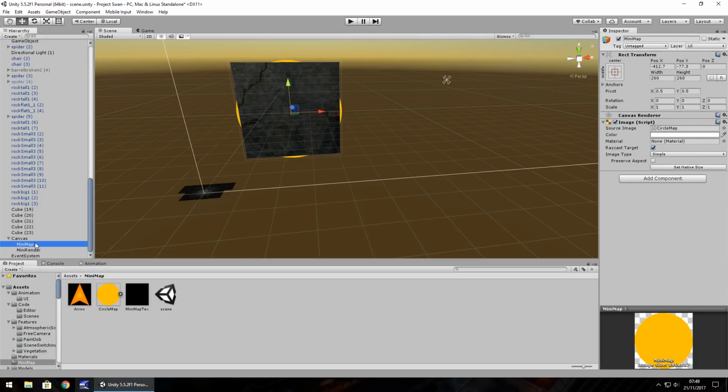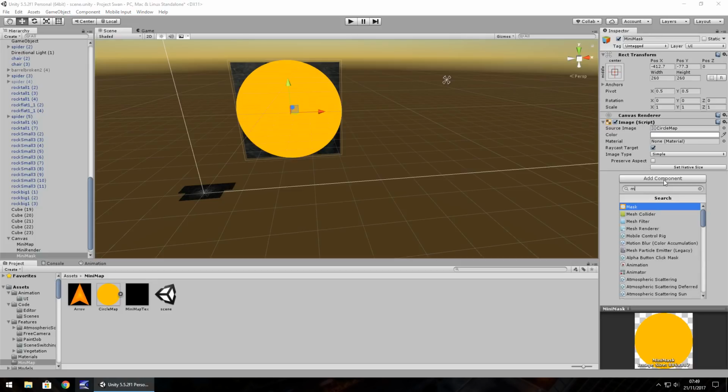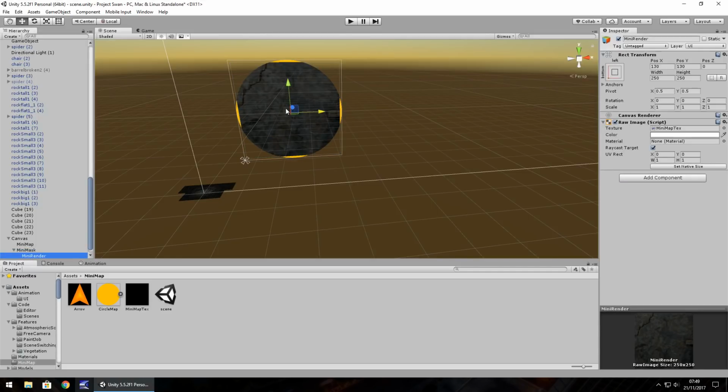So this mini map, the circle image, hold control, press D, and let's right click, rename, and call this mini mask. Now the way we're going to do this is we're going to apply a component to this mini mask circle. So if we go to add component and type in mask, and it adds this little component here, and all that'll do is, well, you'll see now, we need to drag and drop mini render onto mini mask, like so. And you can see how this works. It is now a circle.